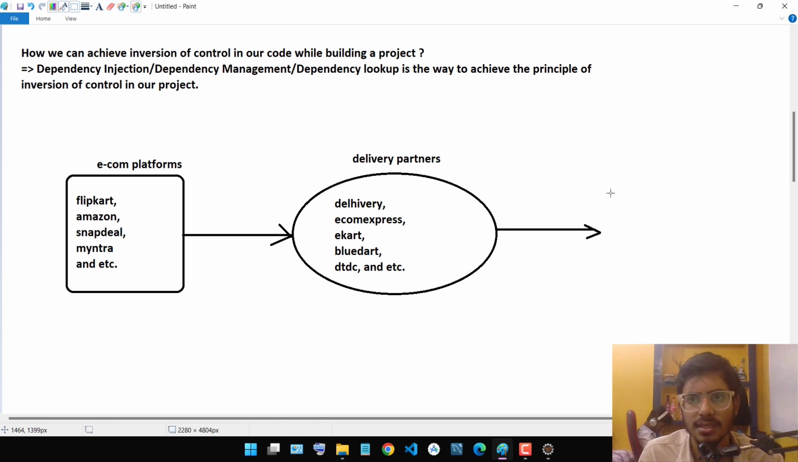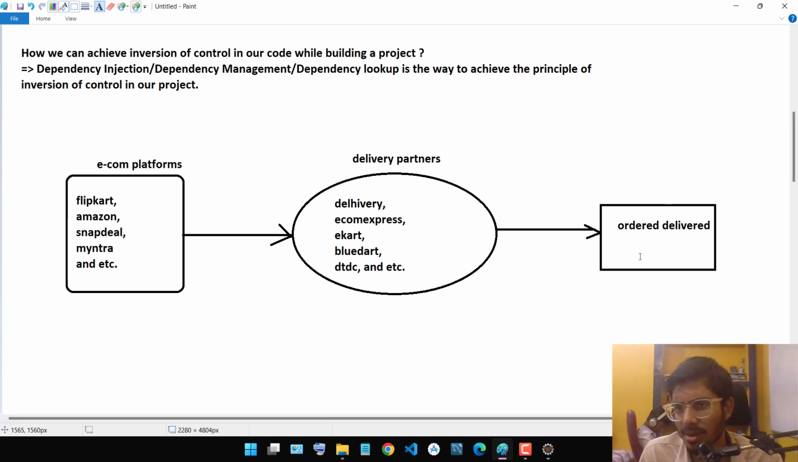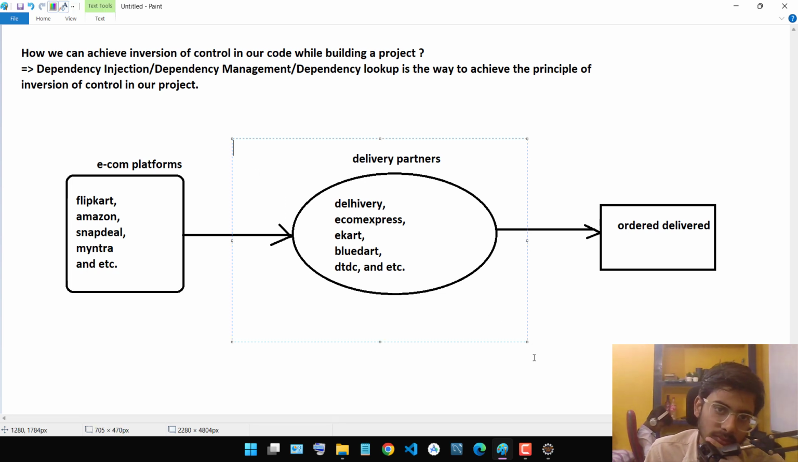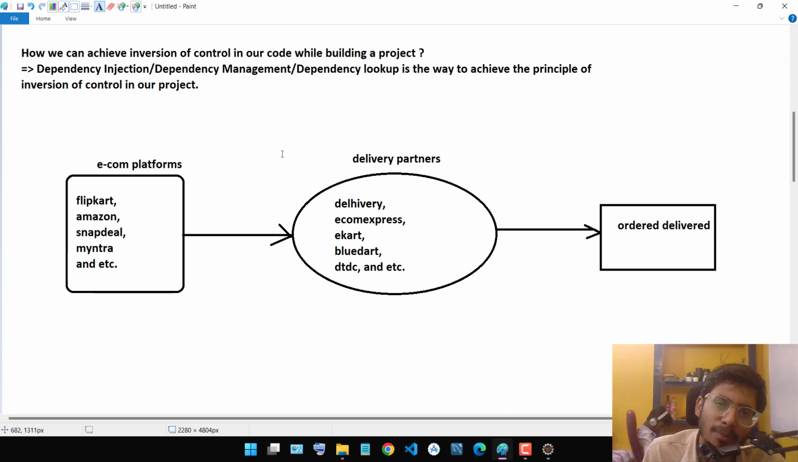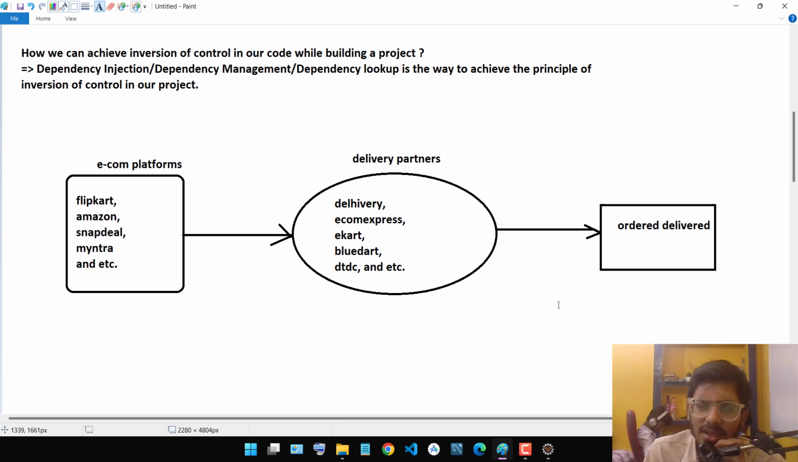Okay, see here, ordered, delivered, or order return request, n number of things. So just see, for some kind of services these e-com platforms are dependent upon delivery partners. Yes or no? These e-com platforms are dependent upon these delivery partners or not? Of course, right? So it is so simple to understand the dependency injection.